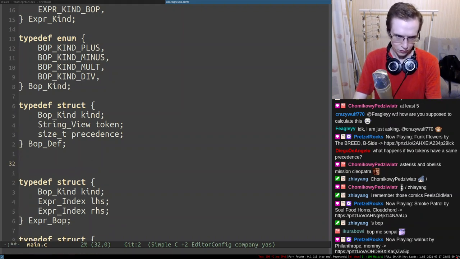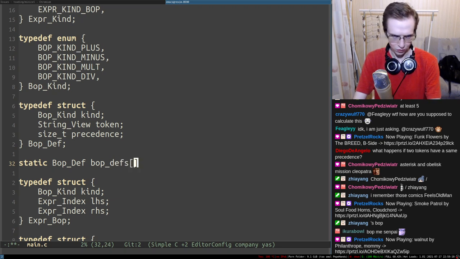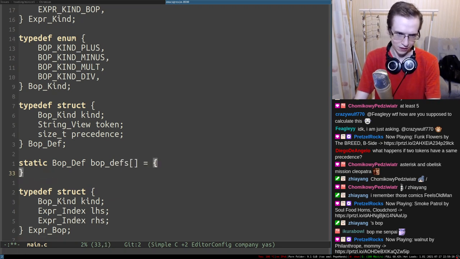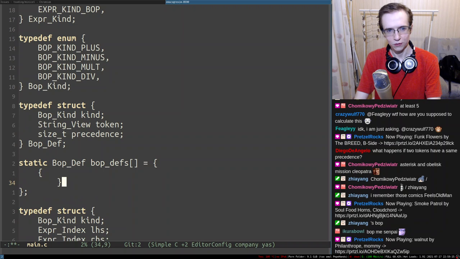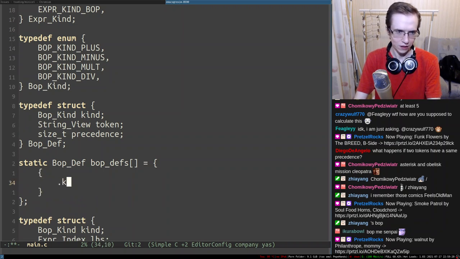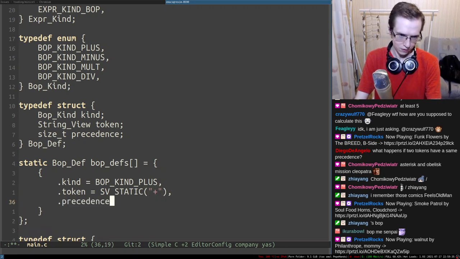Maybe I'm going to just go ahead and define the bob definitions. It's going to be a static table, bob defs. We're not going to know the size of it; we're going to compute that size. The first one is going to be kind equal bob kind plus. The token associated with this is plus, and the precedence is going to be the lowest precedence, zero.